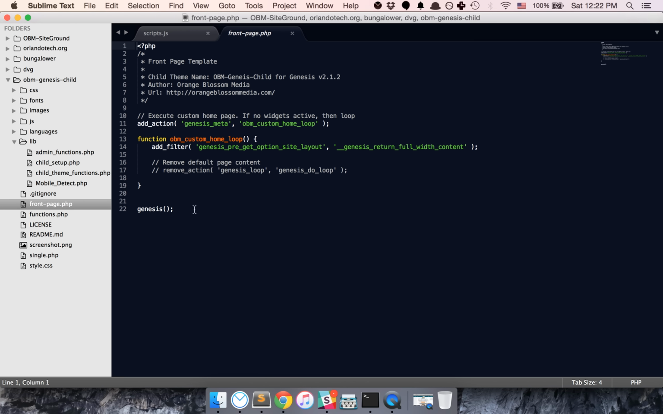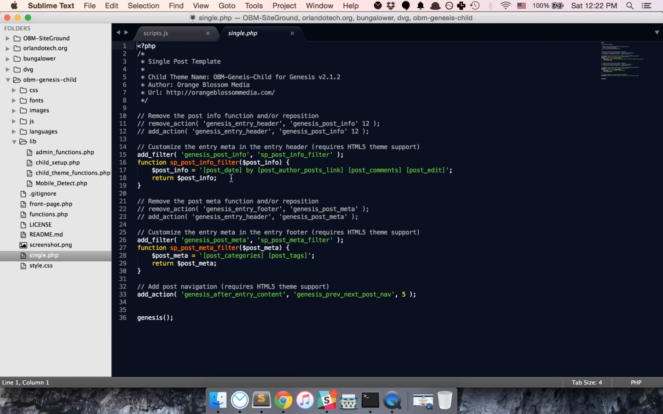So front page setup, right now it's not doing anything, but it's there when I need it to just start adding and removing actions. Single page, again, is using the default post info and post meta returns here, but I have the functions set up to control those filters.